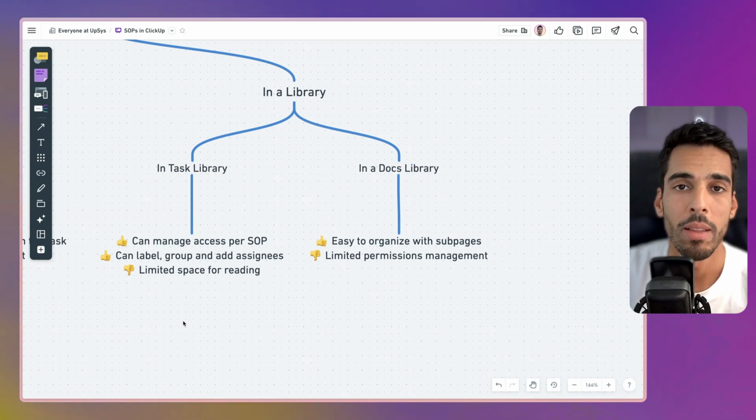What I love about this method is that if you start to hire or if you start to externalize your work and get some contractors, you can give them access only to the SOP you need because ClickUp offers the ability to share only a specific task.